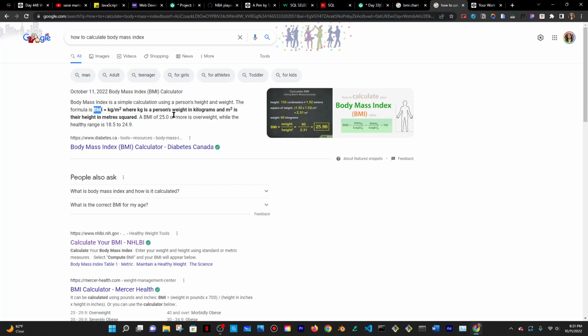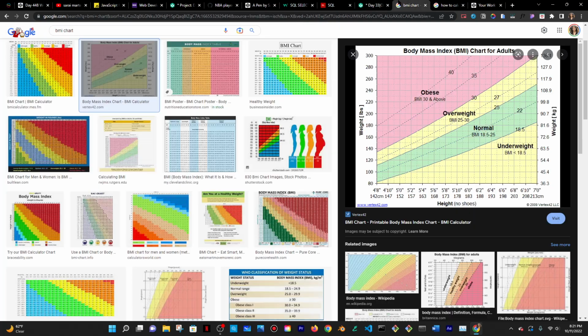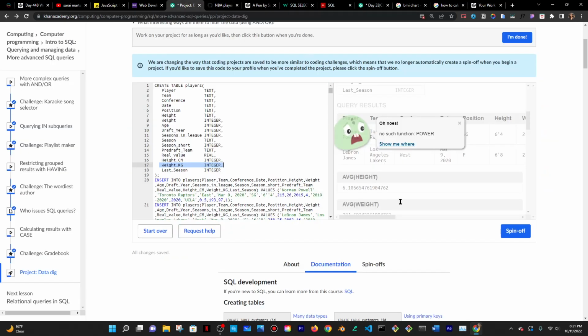And then I can use case, so do this when the BMI is greater than, I'll use this chart. So greater than 30, then the NBA player is obese. If it's greater than 25, less than 30, then they're overweight. If they're greater than 18.5, less than 25, then they're normal. And if they're less than 18.5, then they're underweight. So that's the idea. I'll do that tomorrow or whenever I get back to this.